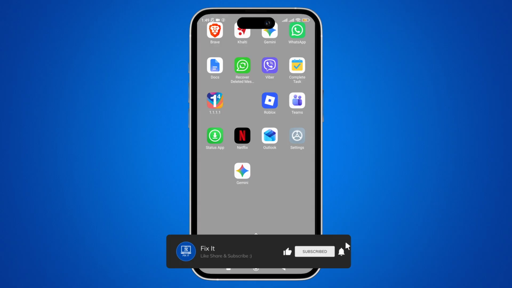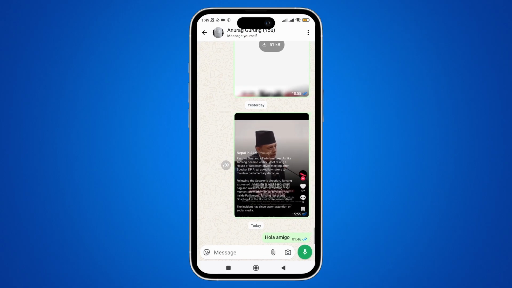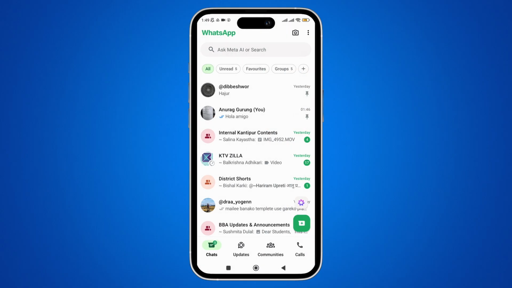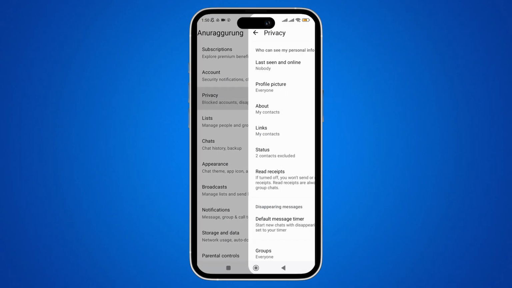So here, first things first, open the WhatsApp app on your phone. And now here, once you're inside the app, just tap on the three dot icon shown in the top right corner of the screen. And now here, from the drop down menu that appears, you can just select settings. And now here, once you're inside the settings, you can simply scroll down and tap privacy.